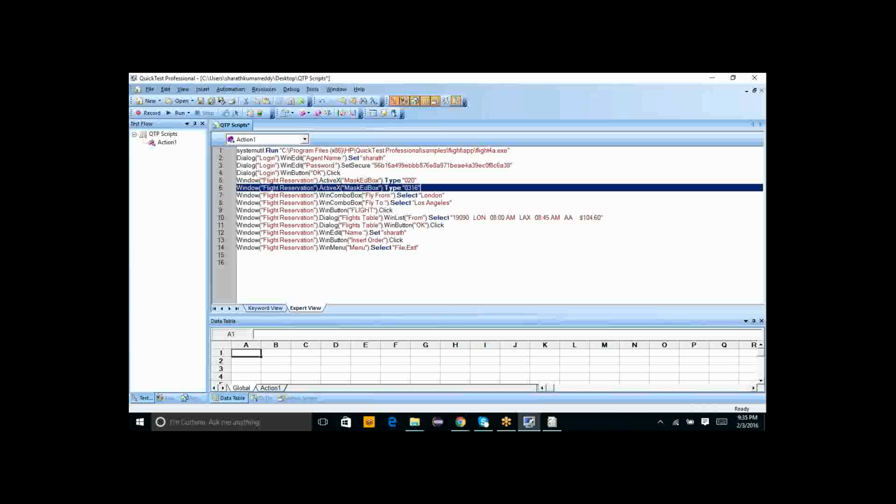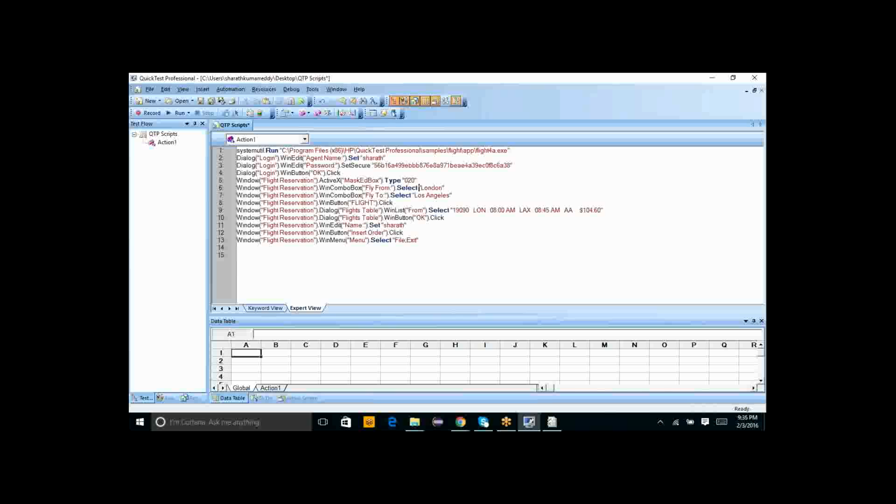Then in double quotes, mention the date in the format we are following: DD MM YY, 02 04 16, with no slashes. Why should we not include slashes? Because your flight application is already having the slashes. So 020416. Now the date is okay. Just run it again.